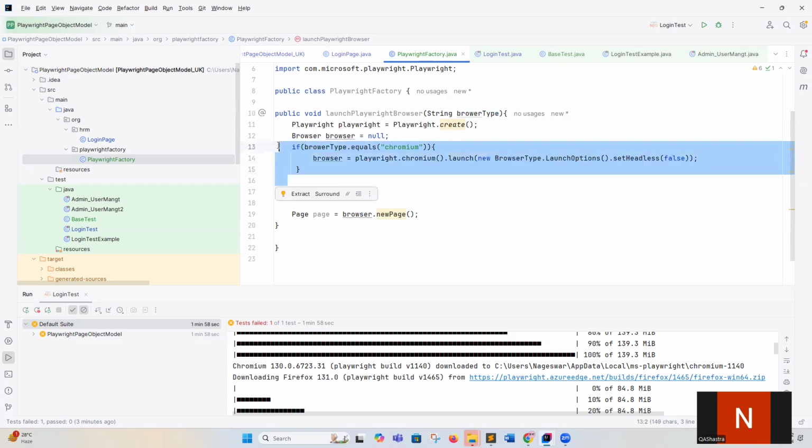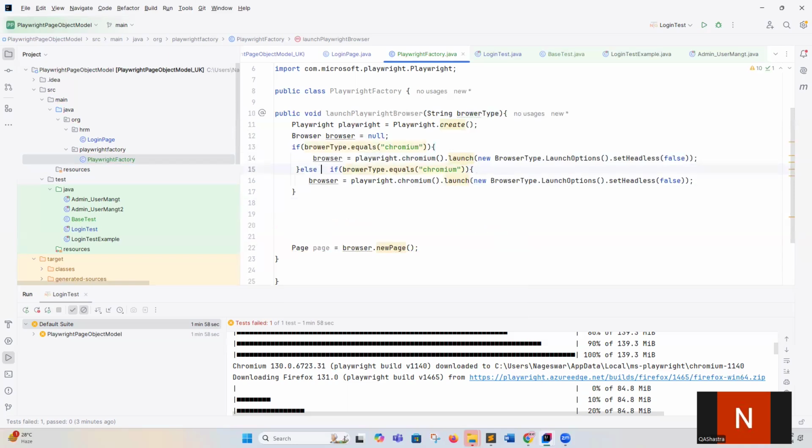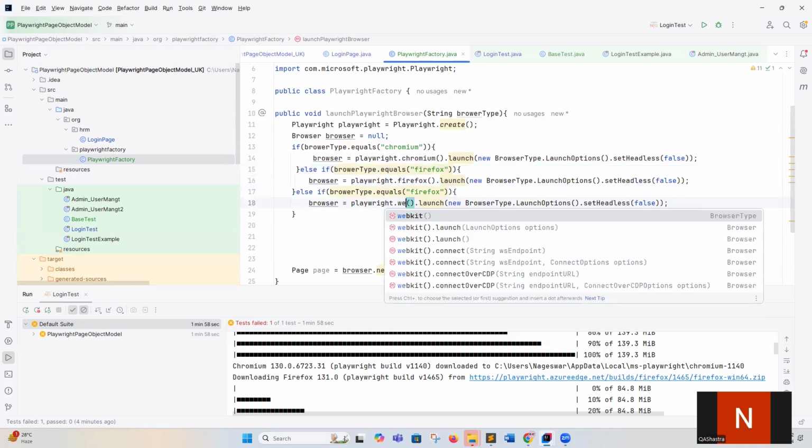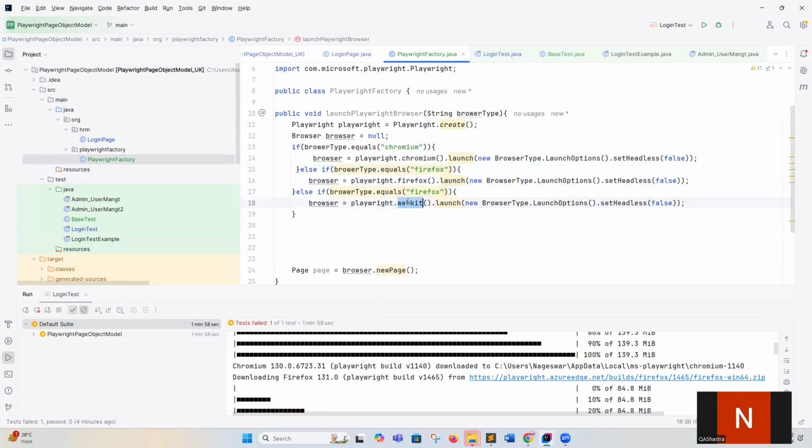Similarly, we need to write logic for other browser types as well. If my browser is equal to Firefox, I want to launch the Firefox browser, so we pass this one as Firefox. Similarly, we want to open WebKit. This is the WebKit logic: playwright.webkit, if my browser type is equal to WebKit, then launch the browser. You got the point, right? Based on the matching browser type, we are launching the respective browser.